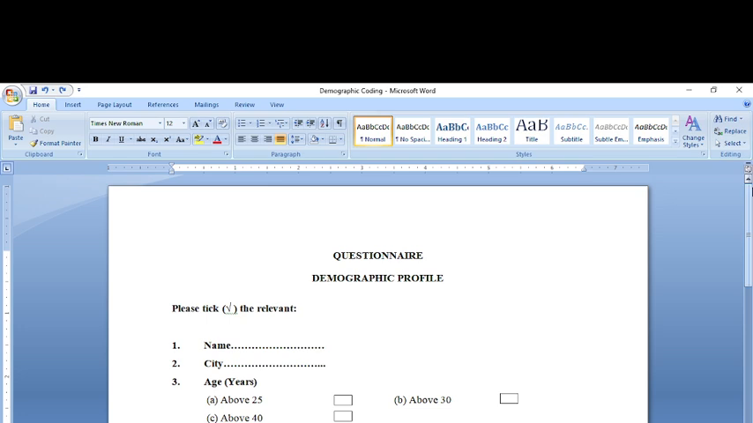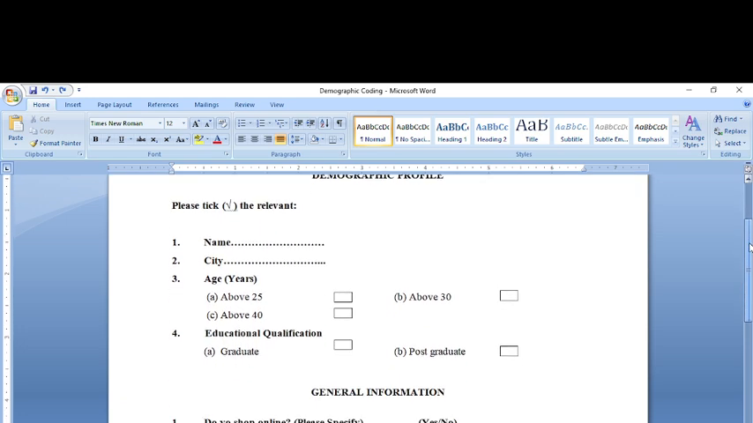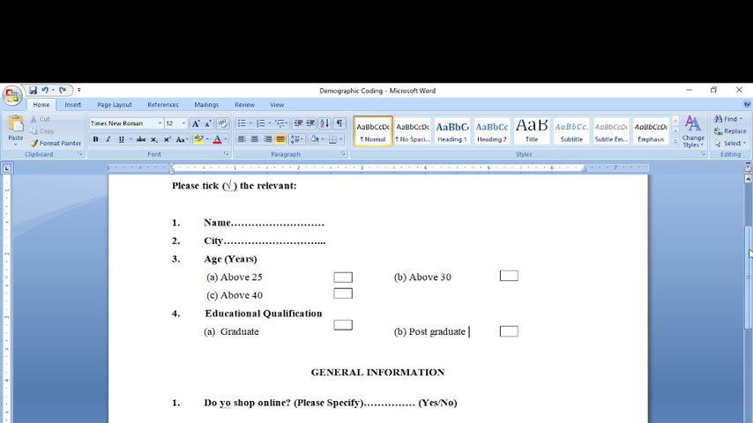For example, in this questionnaire, this data is from my previous video, where I had asked about the demographic profile of the respondents, the name, city, age and educational qualification, and I told you how to code the demographic data. For that you can see my previous video. In this I've added another question on the general information, simply one question for giving you an example, and I've asked, do you shop online? Yes or no, please specify.